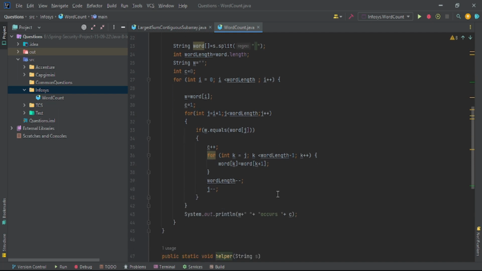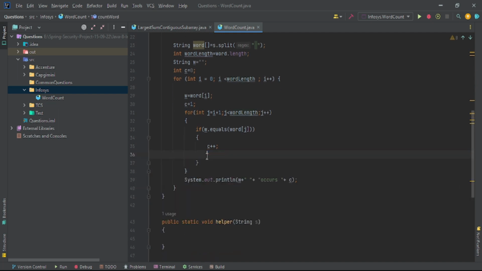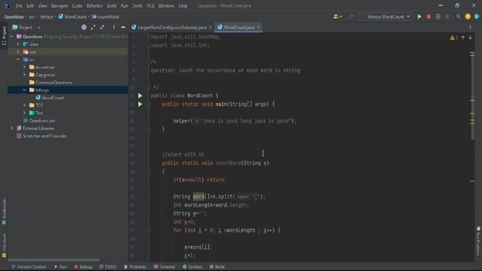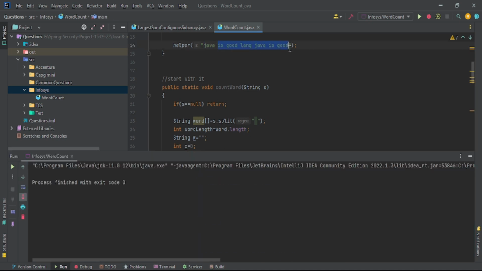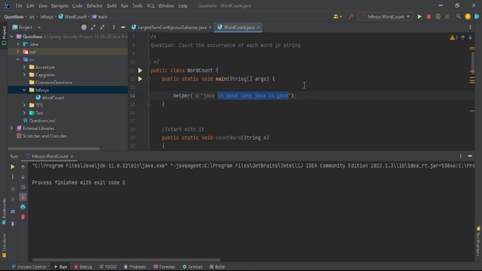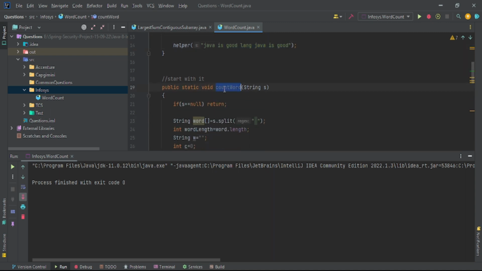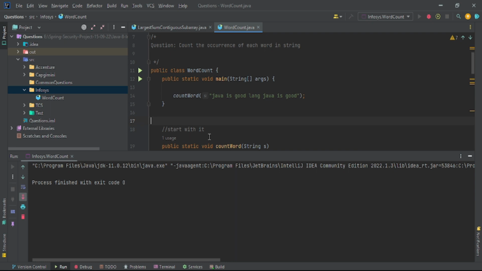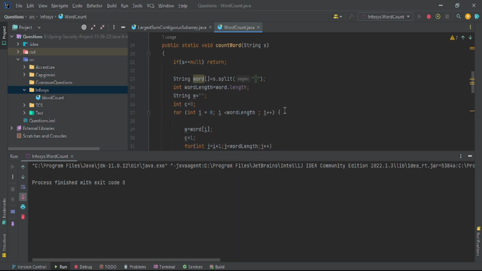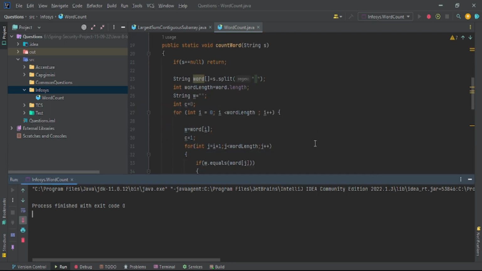So what I will do is remove this one and run the code. First I will make you understand what the problem is. If you run this code with the help of a for loop, we take out the first word and compare it to the rest. I am just calling a helper method, so let me call this method. If you run this code, you get an output that is not good.